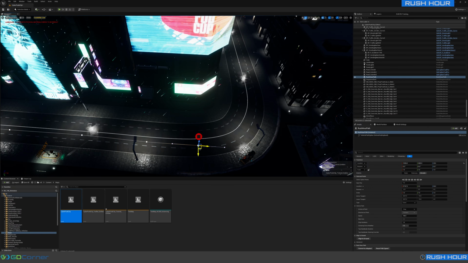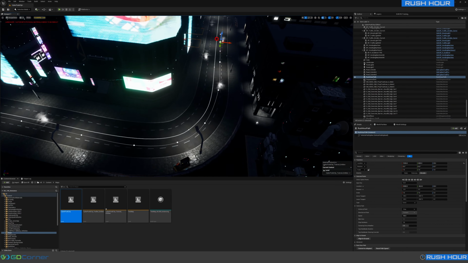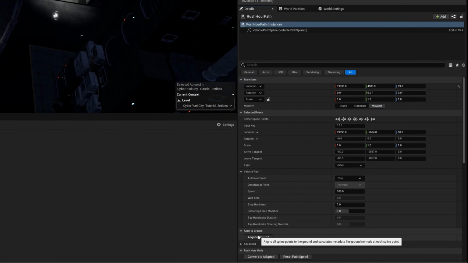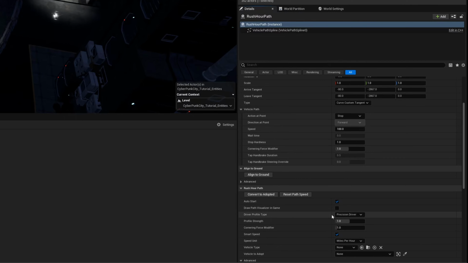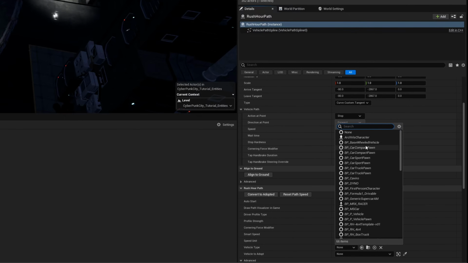Depending on what vehicles you're using, sometimes they might take corners a little bit wide. So what we'll do is we might just have to play with this path just a little bit. So I'm happy to give that a go for now. We'll hit align to ground, and usually we'd come down here and change the driver profile and change the vehicle type. We'll just quickly test that it's driving.